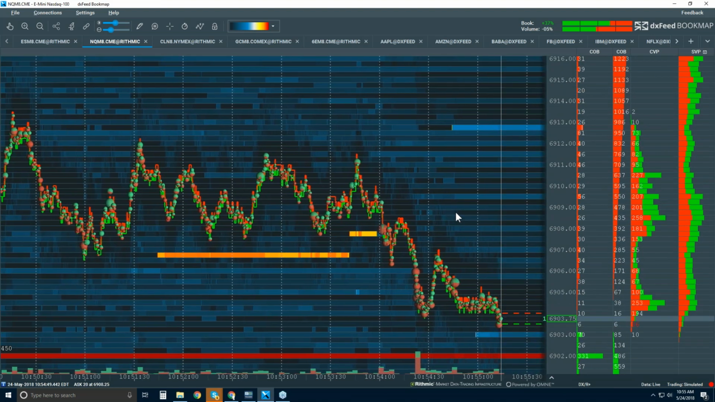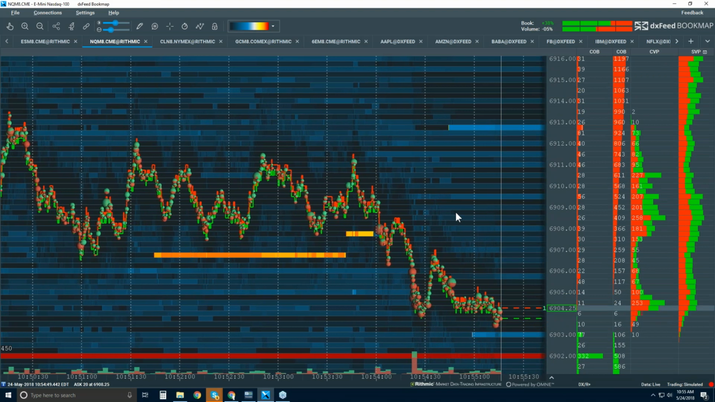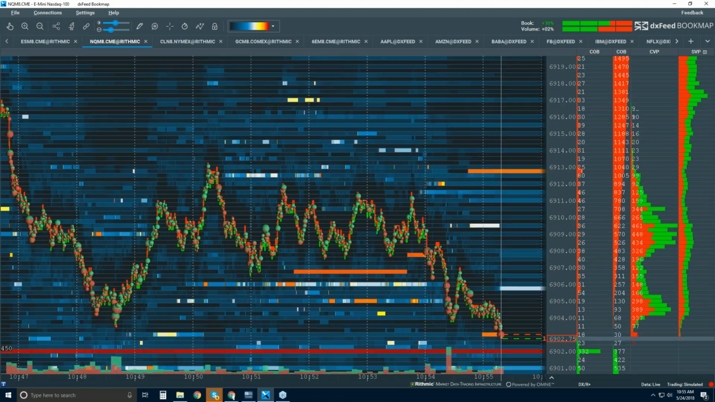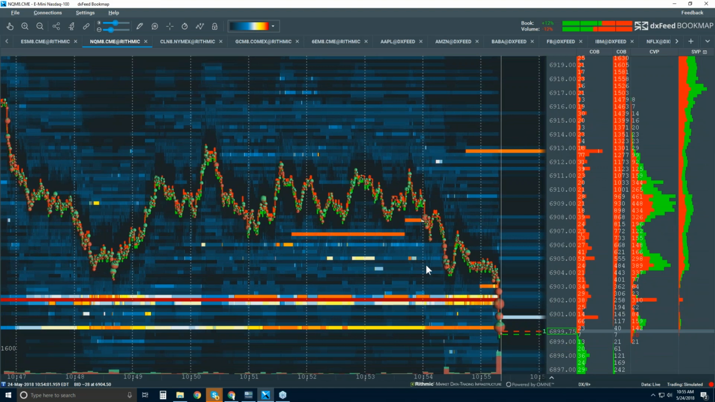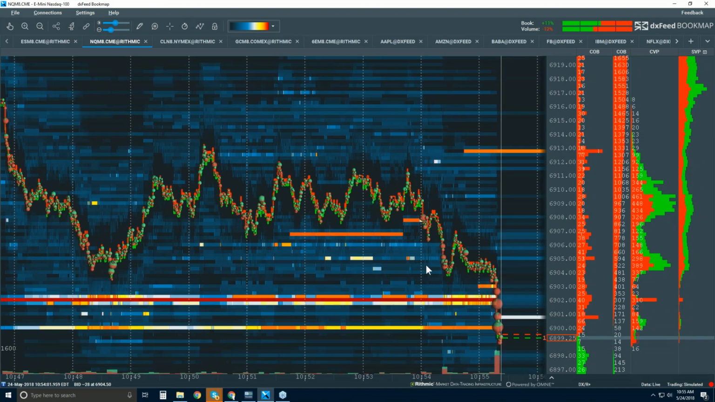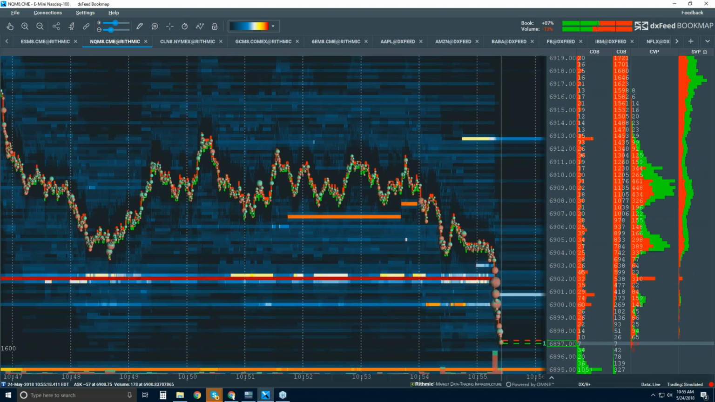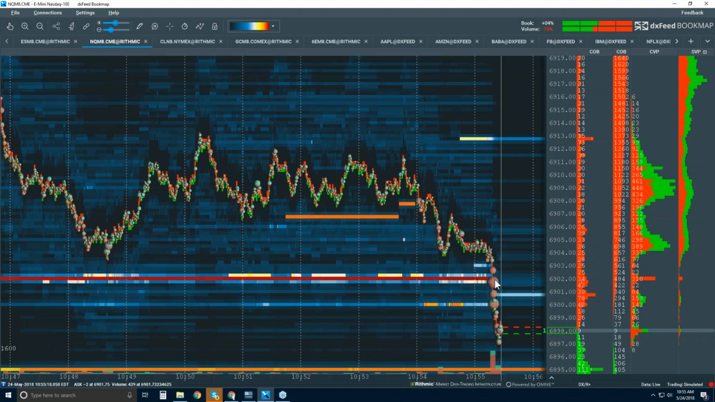And there's our sweep. Come on, guys, a little bit more. You know you want to test it. There it is. That's what we're looking for. Okay. So, nice sweep through that area of high liquidity. Now let's take a look at that liquidity here.